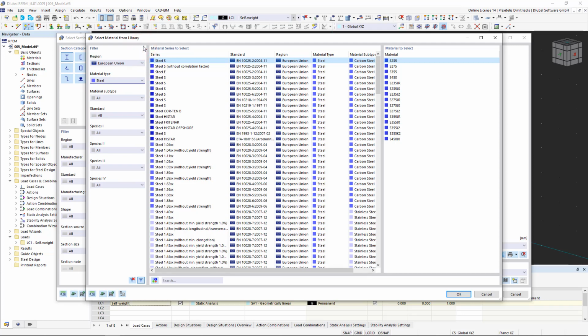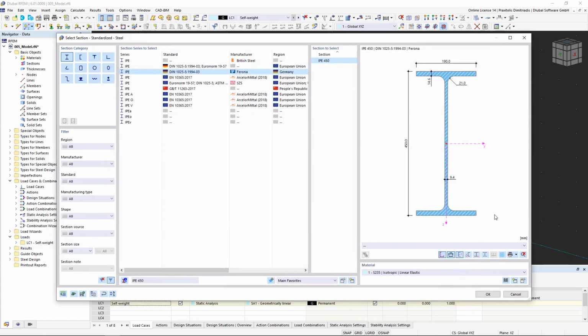Now we have restricted the selection and can easily search for the desired material. We select Steel S235 and confirm by clicking OK in the dialog box. We have now defined the material of our section.